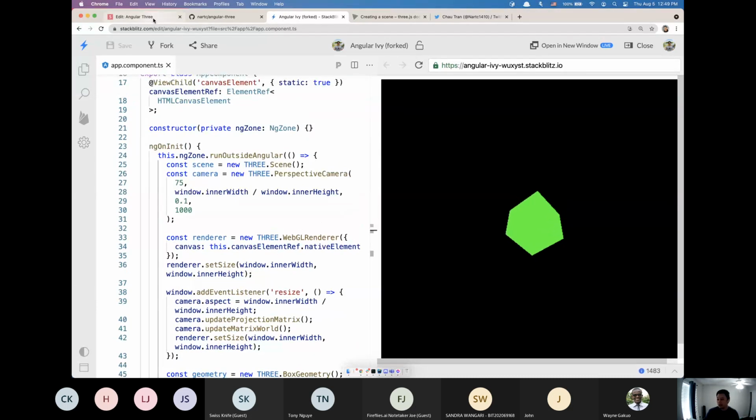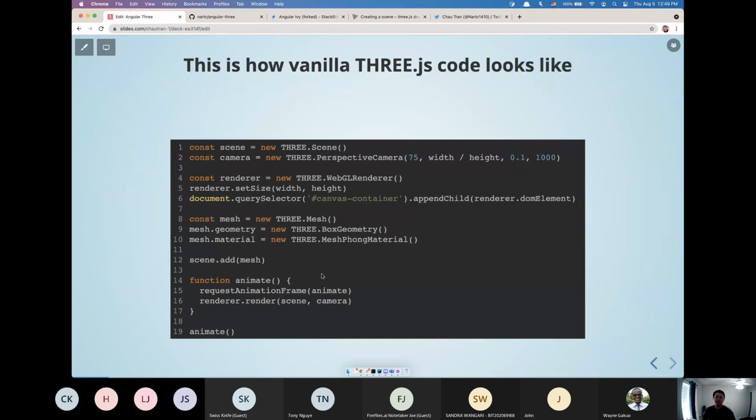Right. So I'll go back to the slides. This is really how the vanilla THREE.js code looks. We have the scene and the camera. You have to have a scene, and you have to have a camera to look at the scene. Next, you're going to have the renderer. The renderer is going to take in the scene and the camera to render the scene for you, with the camera looking at the positions in the scene.